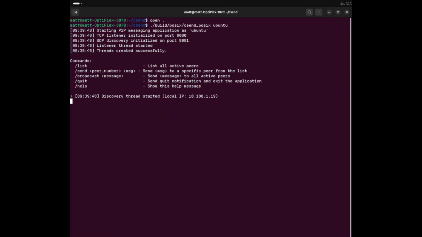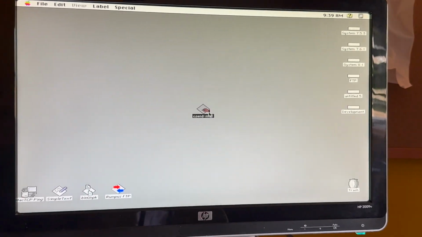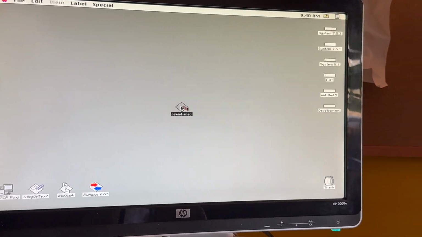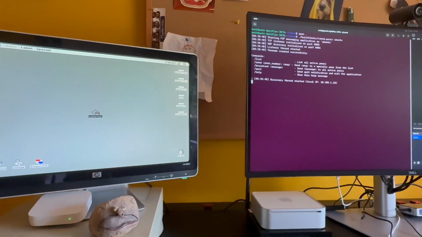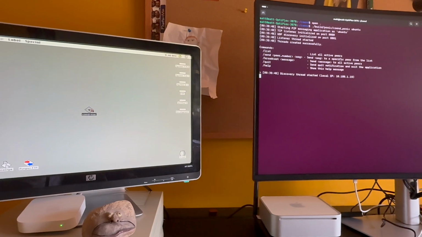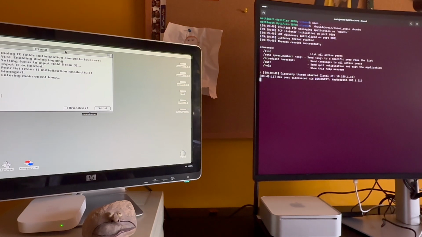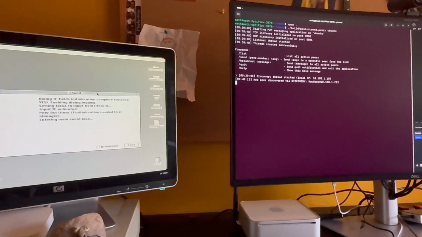We've started the app over here. And now, on the Mac version, we will launch it. Let's do a view of both if we can. Okay, so we launched the Mac version. Let's move the window over here so you can see. And there you go, boom.